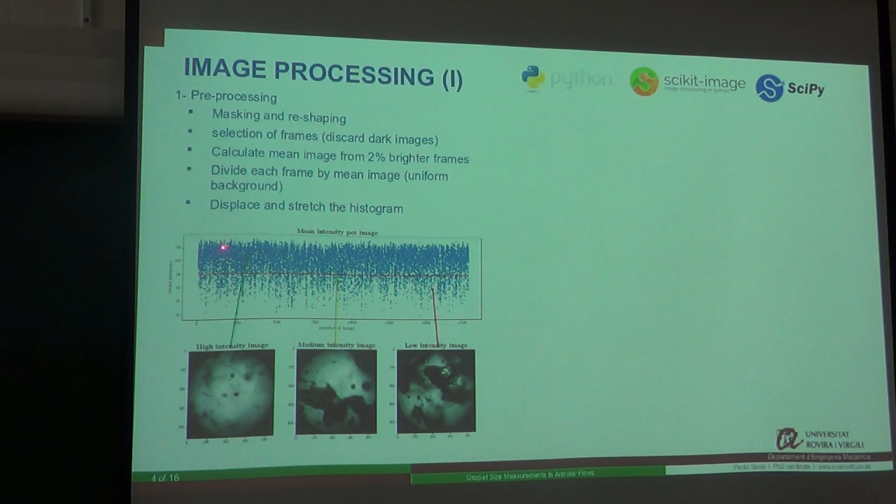Then we also pick some of the brightest images and calculate a mean. So we get a background image, because they didn't provide me with background images. Sometimes it's good practice to take an image without any flow, let's say only gas, and see how the lighting is, because the lighting is never completely even.